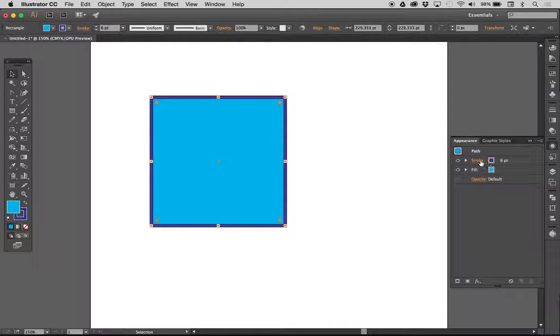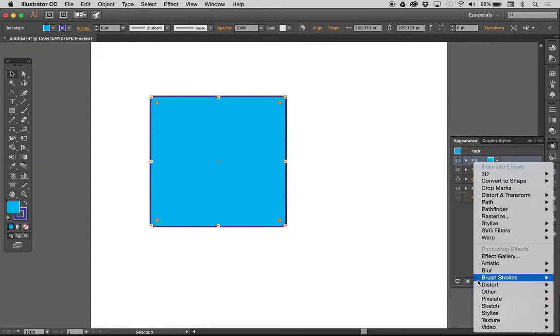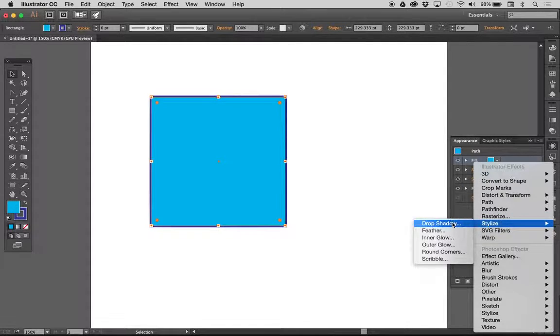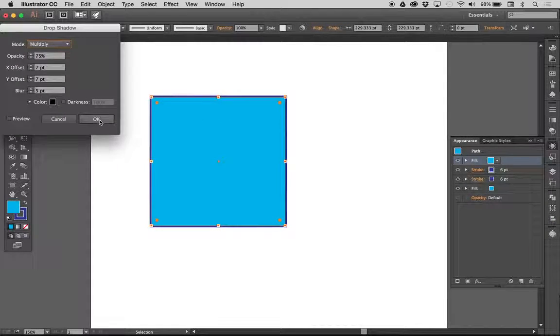Now it's selected. It's got a stroke of 6 point, a fill of regular. You can see those up here. If you want to add to these, you can add new effects, new fills, and new strokes. So I can add a second stroke, I can add a second fill, and I can add an effect. And let's see, I'm going to do a drop shadow because that's the easiest one to play around with. I'm going to say okay.